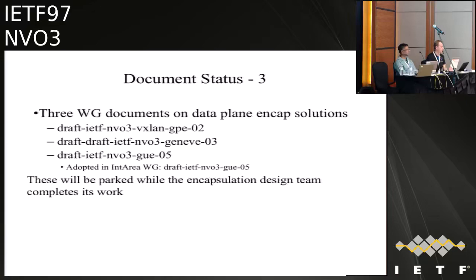Okay, as I mentioned, we have these 3 working group documents on data plane encapsulations, and what I propose is that we park these from a working group perspective for the time being until the design team has done its work. It doesn't mean you can't work on these, but we won't really entertain them being presented in meetings, and we don't really entertain any change in status of them for the time being.